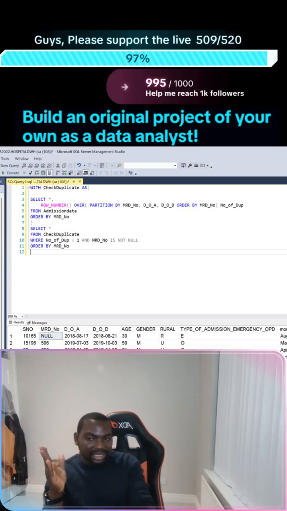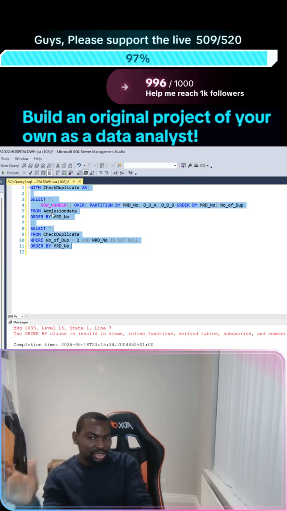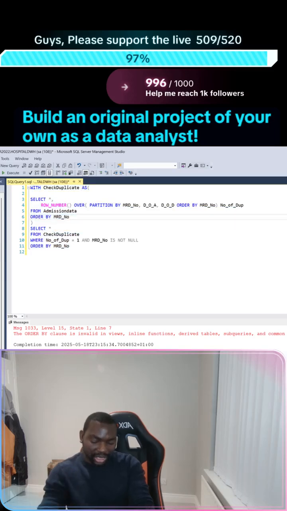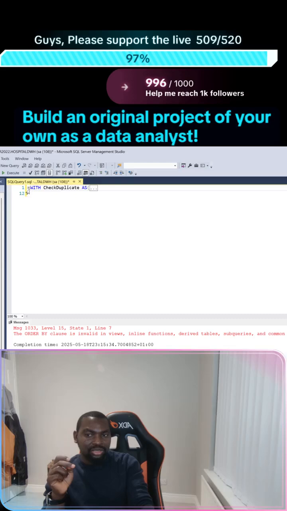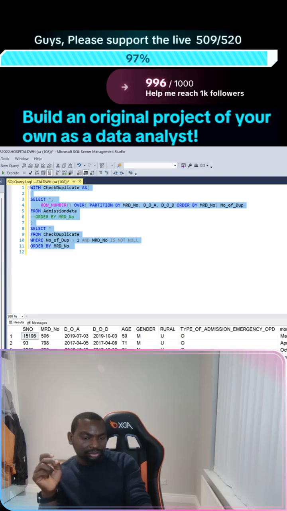The problem now is that if I run this code now, it will give an error. And if it gives an error, it will tell me where the error is. Let me run it and you'll see. You see now that it's giving an error. It said the order by clause is invalid in views. So this is creating a virtual table. It's thinking it is a view, but it is not storing. So I have to remove the order by inside this virtual table that I've created. Just comment it out. If I run it again, it will then give me the result that I want.